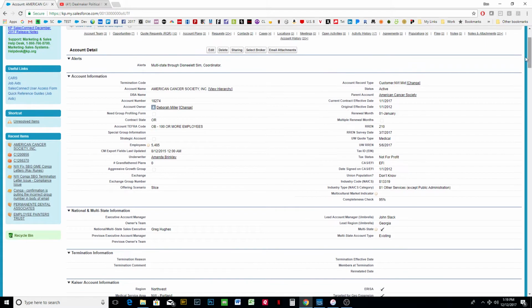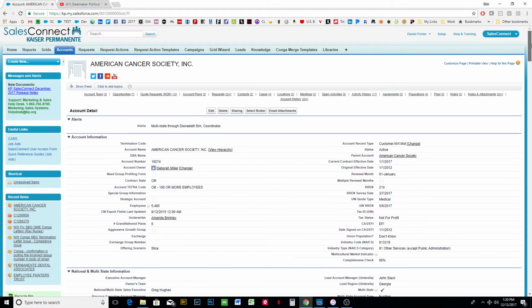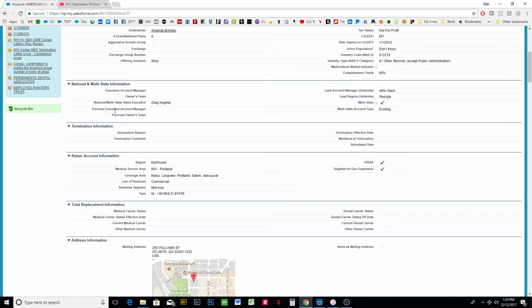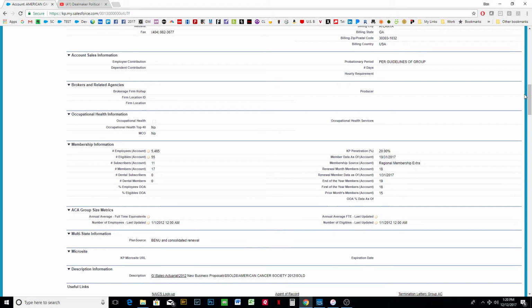Now, like I had mentioned, there's several related lists associated with the account. This is account information, and pretty much if they're just information, I don't think there's going to be a button for them. I could be wrong. But here you can see multi-state, multi-site information, termination, Kaiser account information, total replacement, etc. Going down, you'll see address. There's several other fields. Here's a key related list area, membership information.